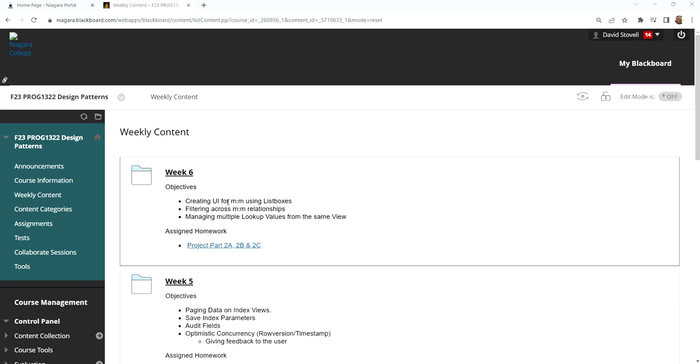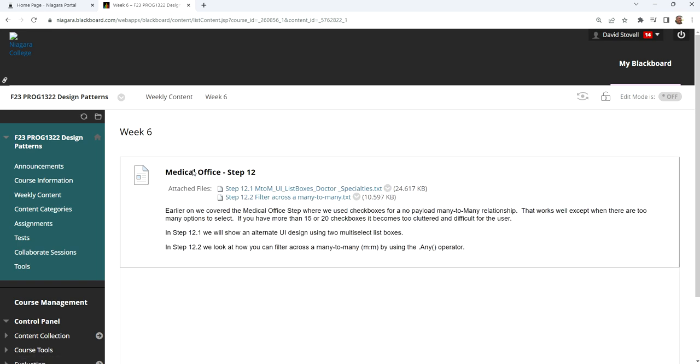Okay, we're going to look at these two here, creating UI for many-to-many, different from the checkboxes we've done. We're going to use list boxes this time. And then we're going to learn how to filter across many-to-many relationships. So that's basically the main lessons for today then.